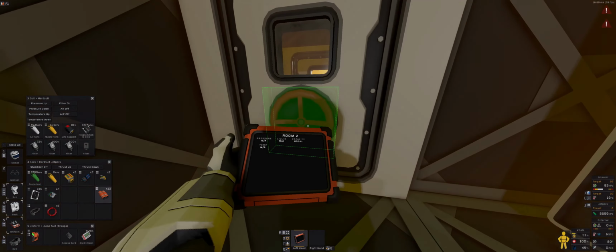If I'm going to go to the airlock, it actually goes over. There's damage.